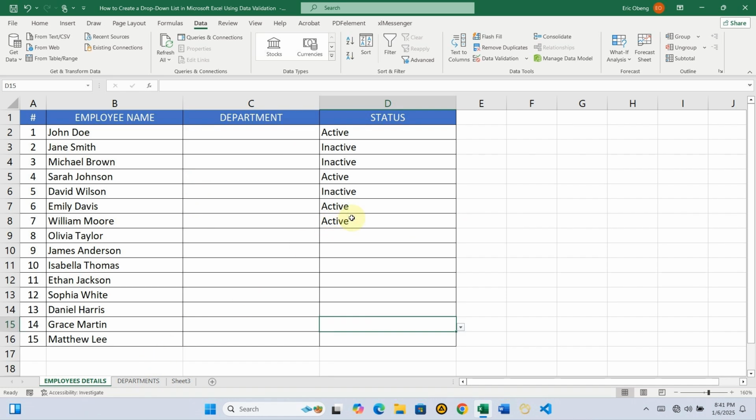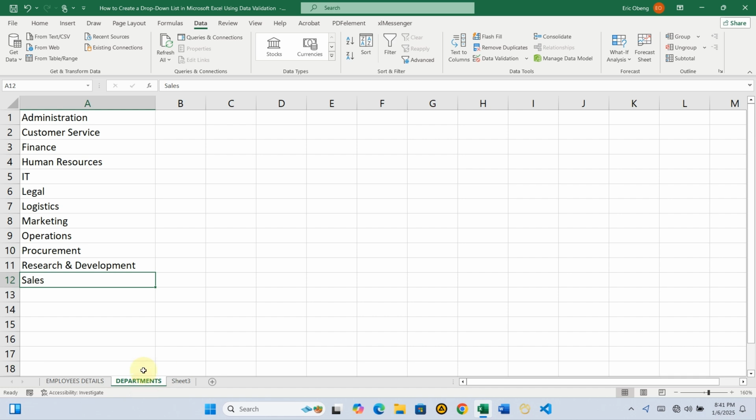Bonus trick: naming your data source. Now for the promised trick. Let's revisit the Department drop-down list and simplify its setup using named ranges. Here's how. 1. Go to the Departments sheet and select the list of department names. 2. Just above the formula bar, give this range a name, like DEPS. Press Enter to save. You can now reference this name instead of selecting the range each time.